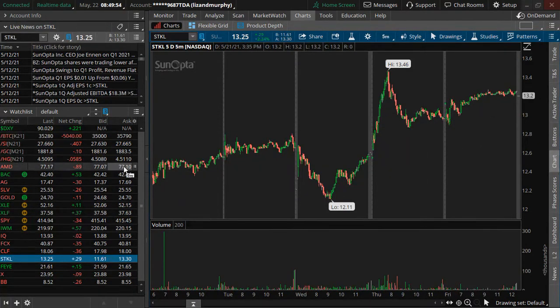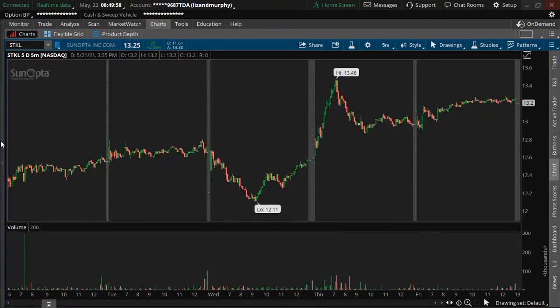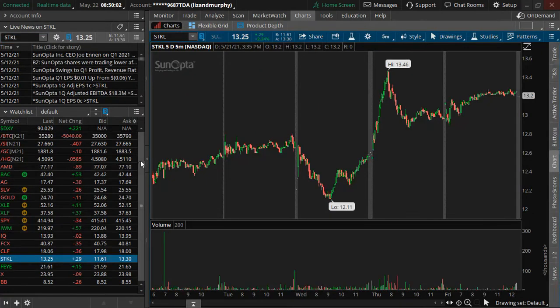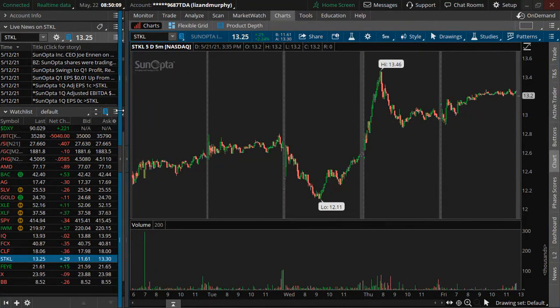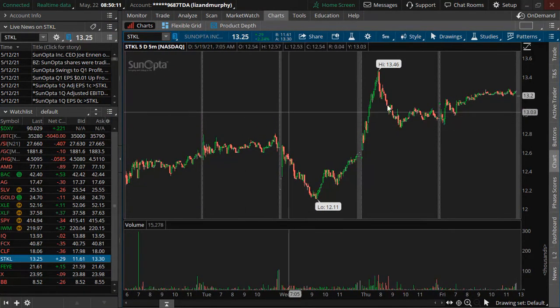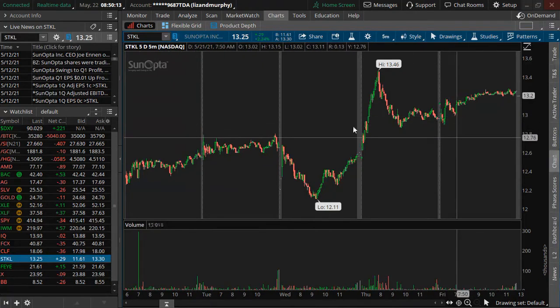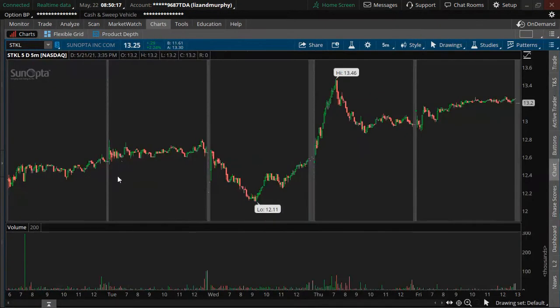Also, you should know that there's a little button right here you could click and make the left-hand side disappear. Easy peasy, bring it back. You can also choose just to drag it a little bit to make it a little bit skinnier to give yourself a little bit more chart room, as you can see right here. But for the sake of what we're doing right now, I'm going to go ahead and make it bigger.